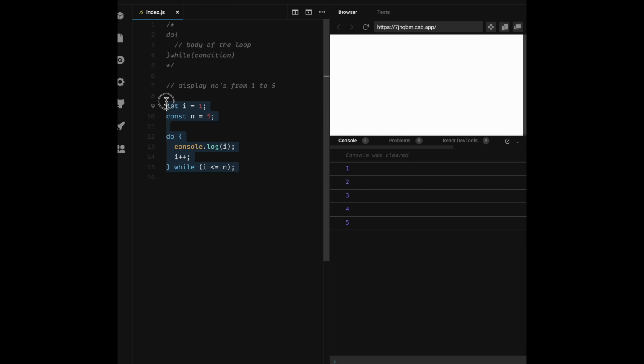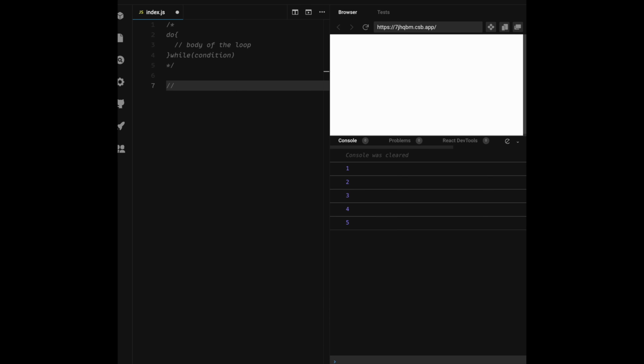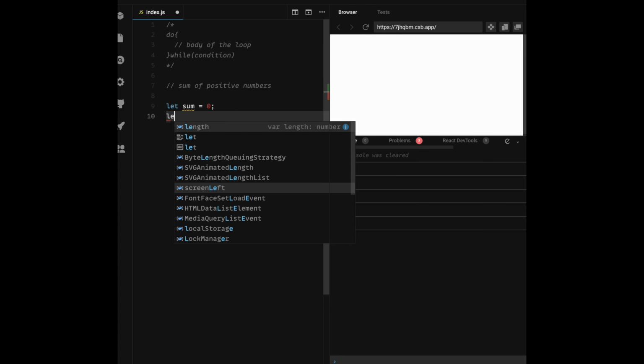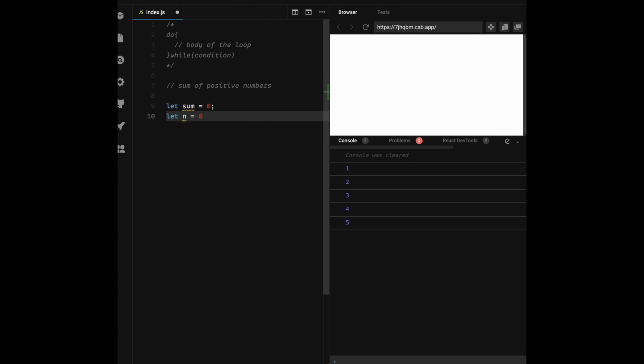Now let's check another example. We will have the same question, that is to find the sum of positive numbers, and if the user enters a negative number, the loop terminates. The negative number is not added to the sum, okay? So the sum of positive numbers: let sum equal 0, let n equal 0.